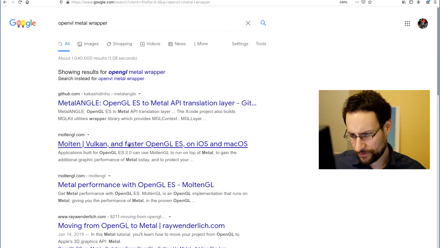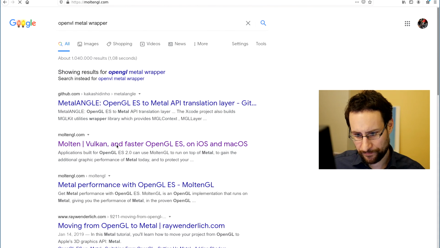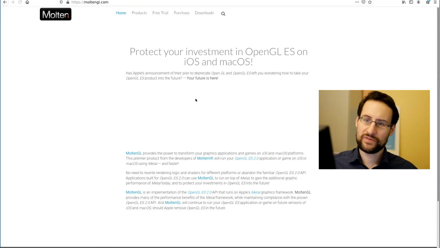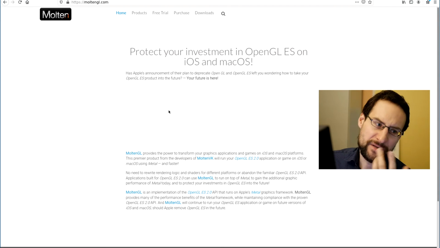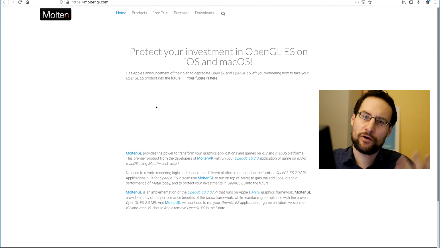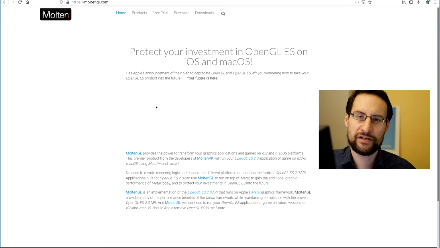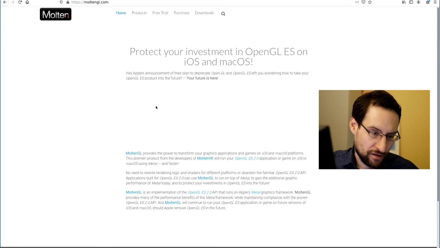Wait a second, is this not it? No, I think it is Molten. MoltenGL on top of here. So that is some solution for that. But yeah, I mean, you can fully use it. It's similar to NVIDIA, which also doesn't disclose anything.